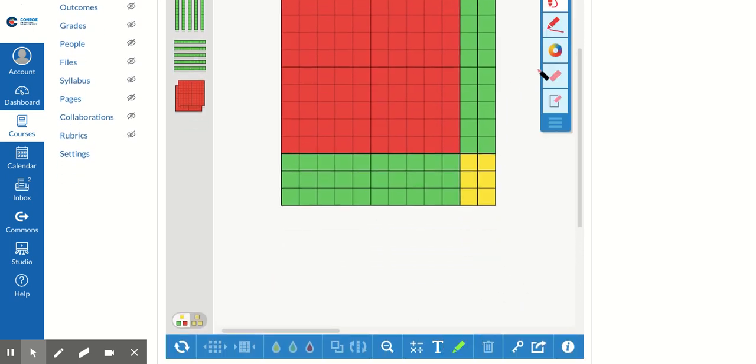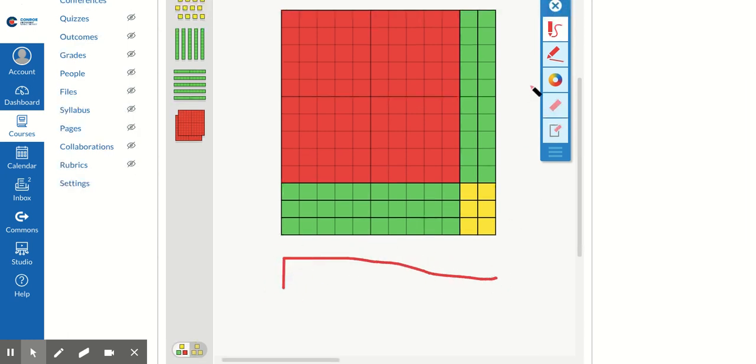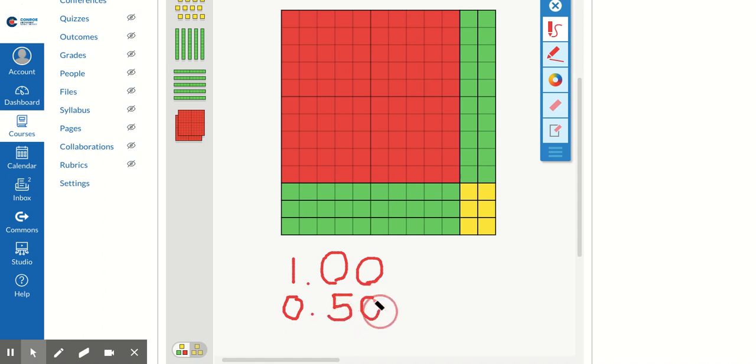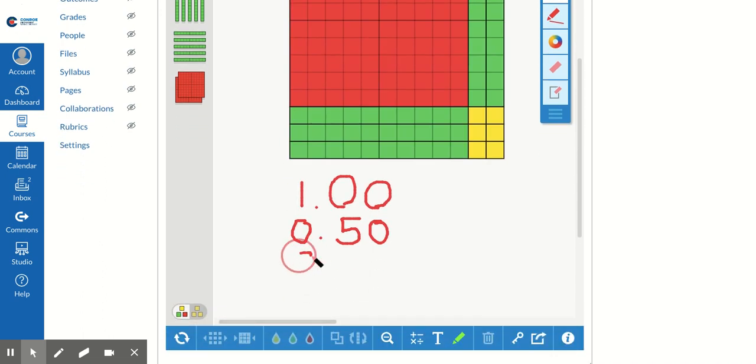But what I'm going to do is ask you guys to go ahead and create this chart. Oops, that was bad. Okay, I'm going to erase that. I'm going to ask you to actually add them up. So there is 1 flat, which makes 1 whole. And then you have 1, 2, 3, 4, 5 rods, which makes 5 tenths. I'm going to put 0 there just to hold the place. It's still 5 tenths. And then you got 6 hundredths.